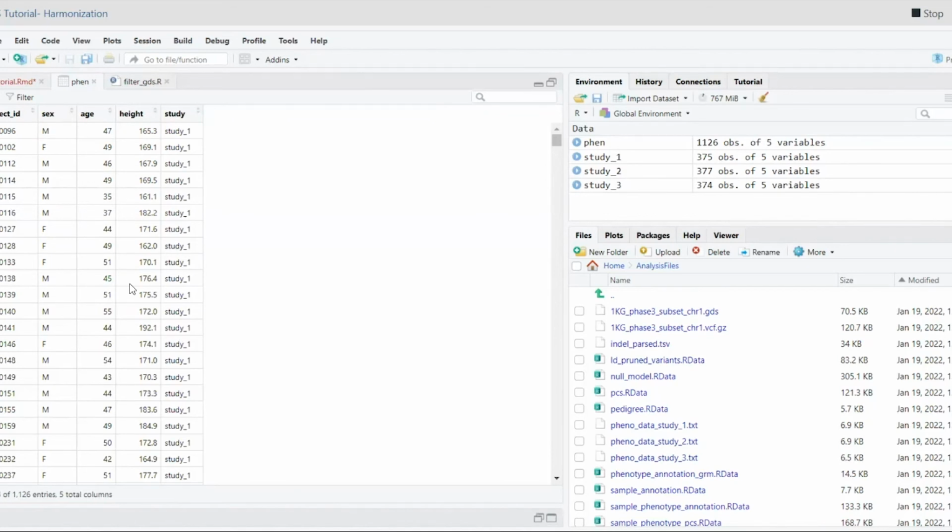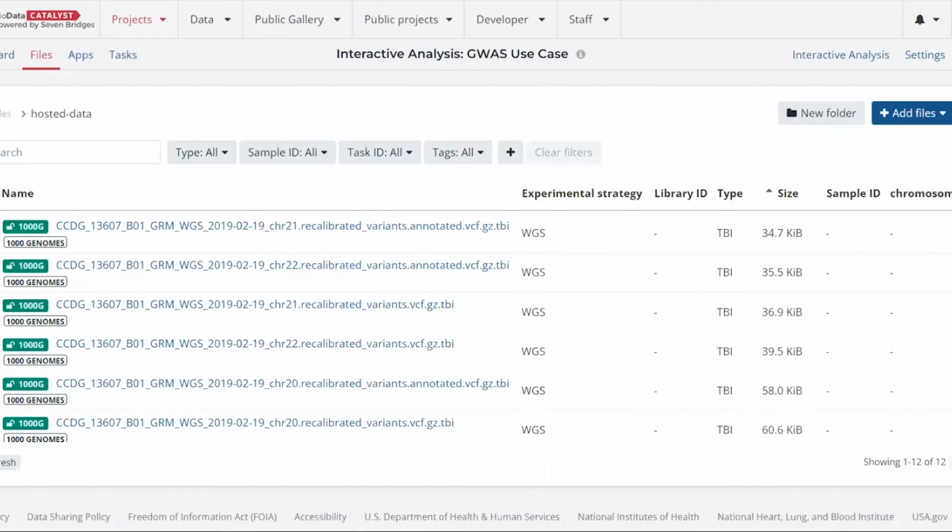We also need to have population structure as well as genotypes. So I'm going to go ahead and pivot to show you another environment to look at genotypes. So some people love RStudio and some people prefer Python notebook. So I want to make sure we cover all our bases. So let's go back to interactive analysis.